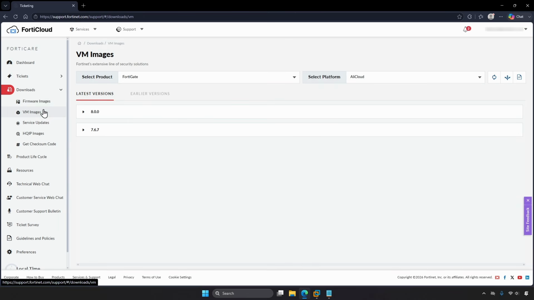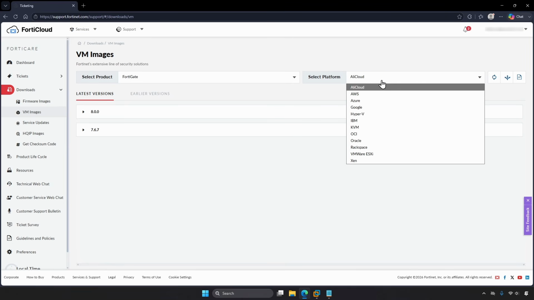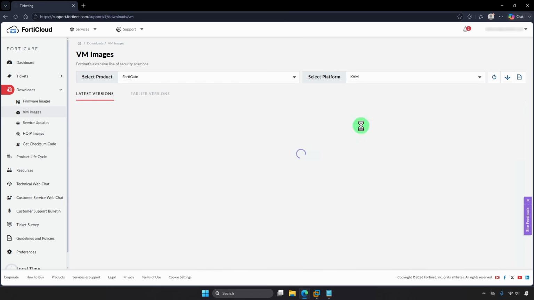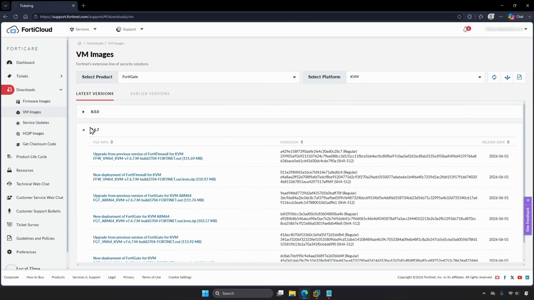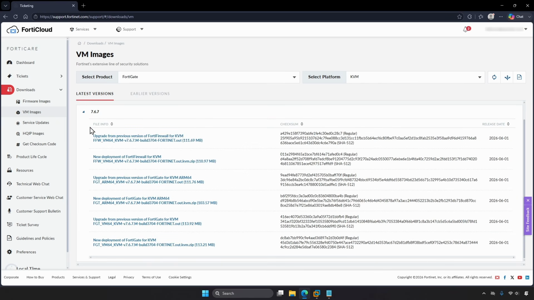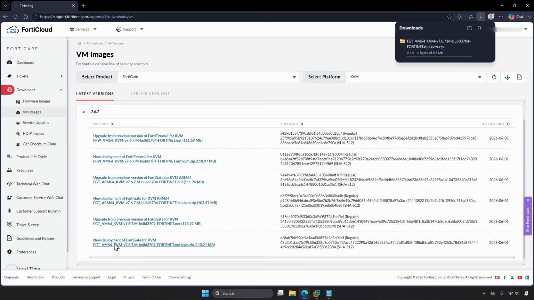Here, we need to select the appropriate platform. For EVE-NG, we'll use the KVM image. Under the available downloads, select the version you want to virtualize. In my case, the image I'm using is version 7.6.7. Select the new deployment of FortiGate for KVM option. Once the download is complete, we're ready to prepare the image for EVE-NG.